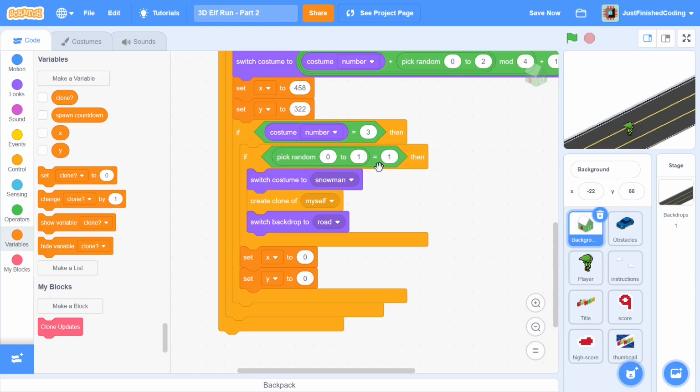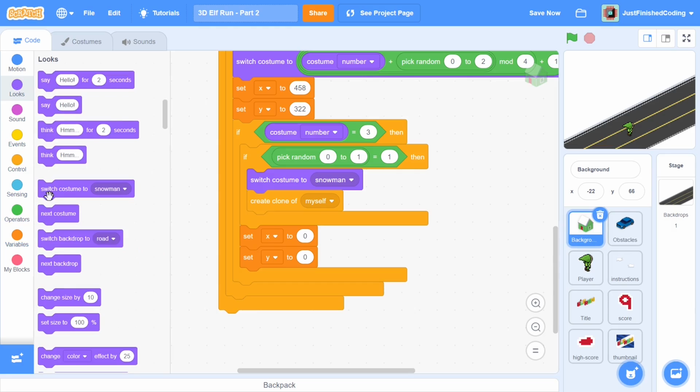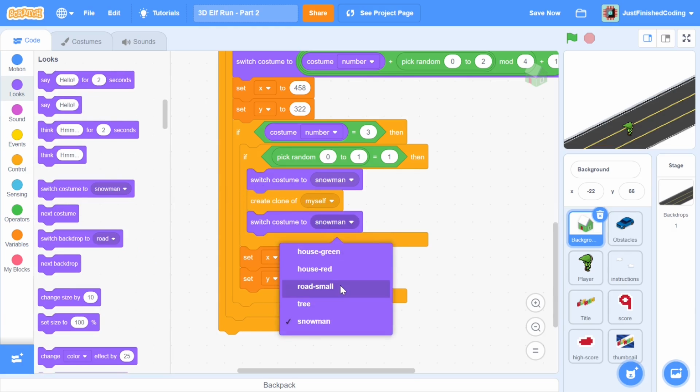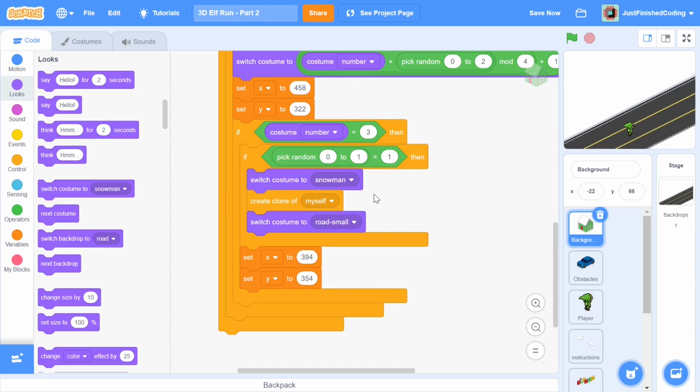Either way, whether we insert a snowman or not, we're going to switch the x and y position to this current position. And remember that the costume number is 3 here, and even if we do not go through this if then, our costume would still be the road. And as you can see here, I had a switch background to road rather than a switch costume to road small, which is what you really need to have. And if you have this in place, this should work out pretty neatly for you. So we can set the x coordinate finally to be 394, and we can set the y coordinate to be 354. And this is the coordinate we need for the road.